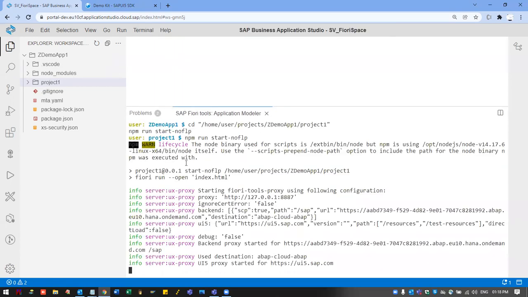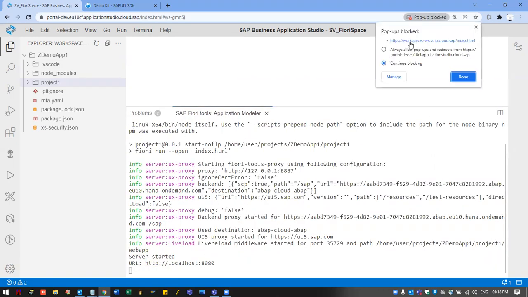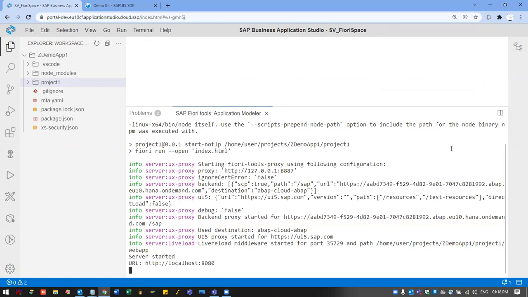Okay, this is called a terminal. So this terminal, the first time, pop-up blockers will be there, and it opens in another tab here, because there's a pop-up blocker. Now let me again right click and click on Preview Application, and this one. This is one way of executing the application.